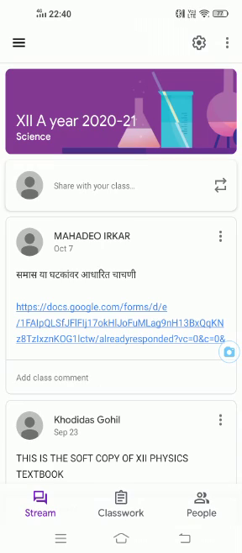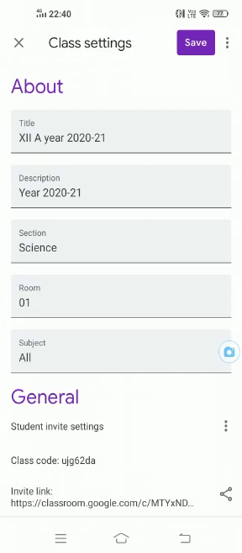Now I'll go to the settings. The settings symbol is on the top right hand corner, so I'll just touch it. When I touch it, I'll get this type of menu. Now it says about the class settings.